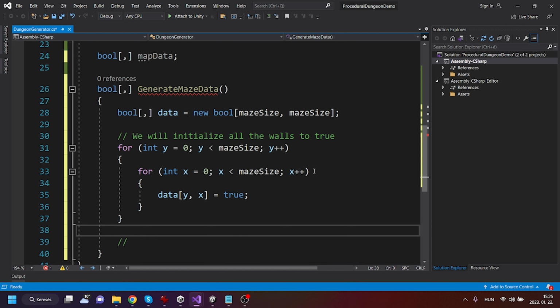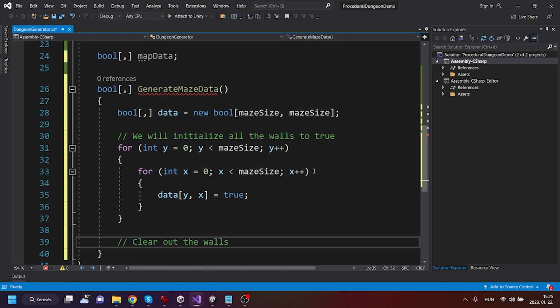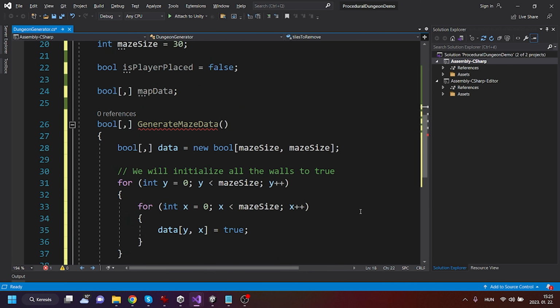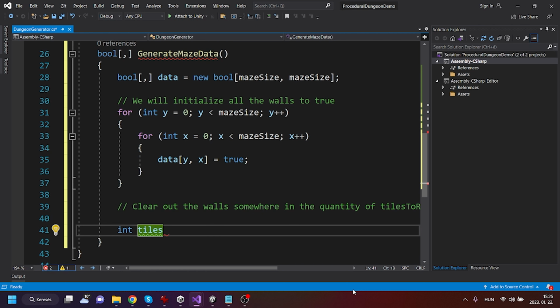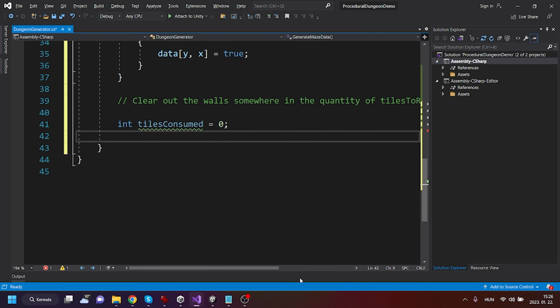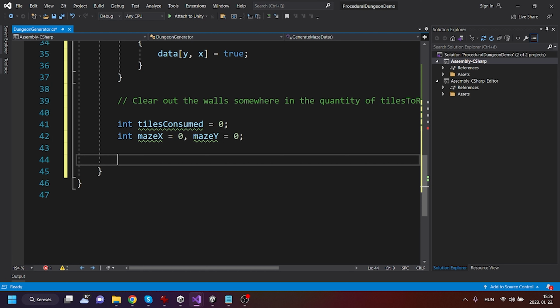Then I will clear out the walls somewhere in the quantity of tiles to remove. Okay, let's do it. Here I will have an integer, so a whole number variable, and I will call it tiles consumed, and it will be what we will increment, so that we will keep track whenever we reach the tiles to remove amount. But at the beginning it will be 0. Okay, I am initializing a maze x and a maze y position to 0, and we will keep track where we are with them inside our iteration.